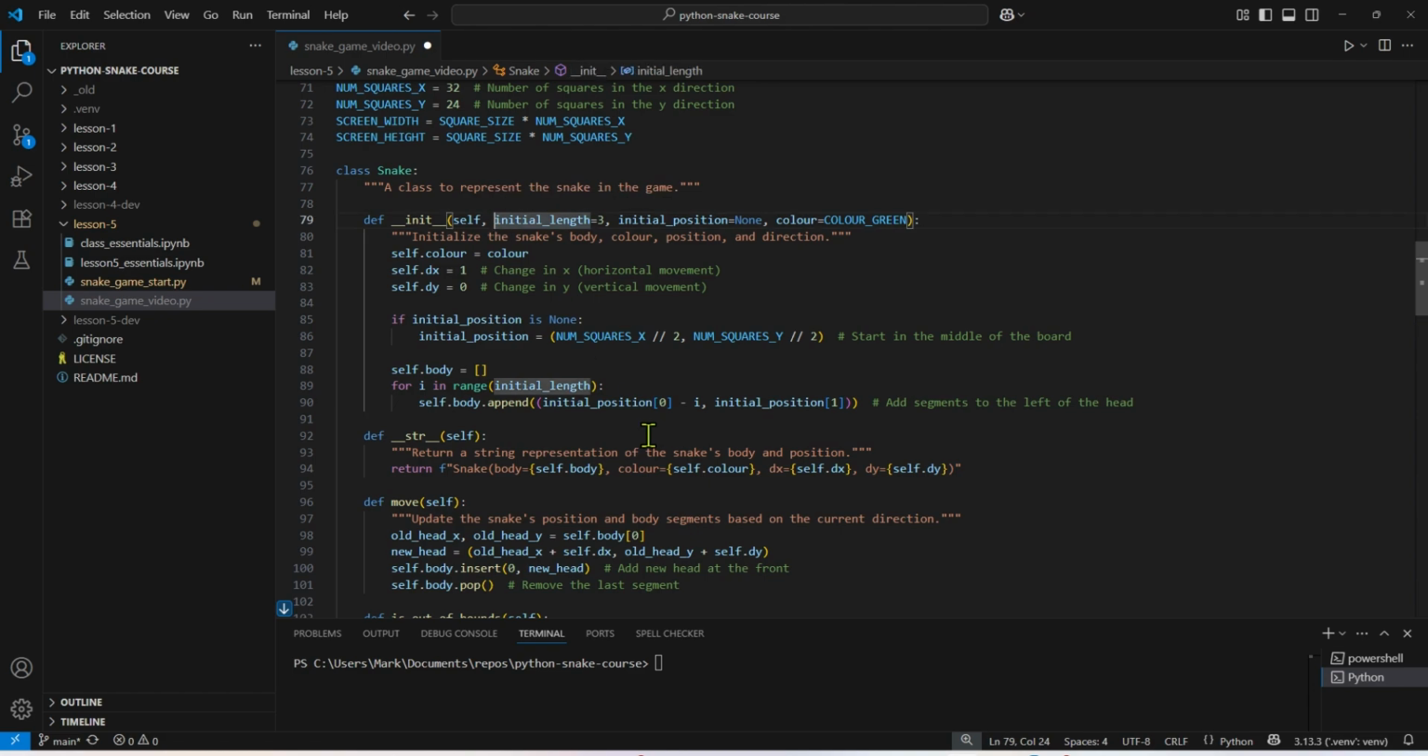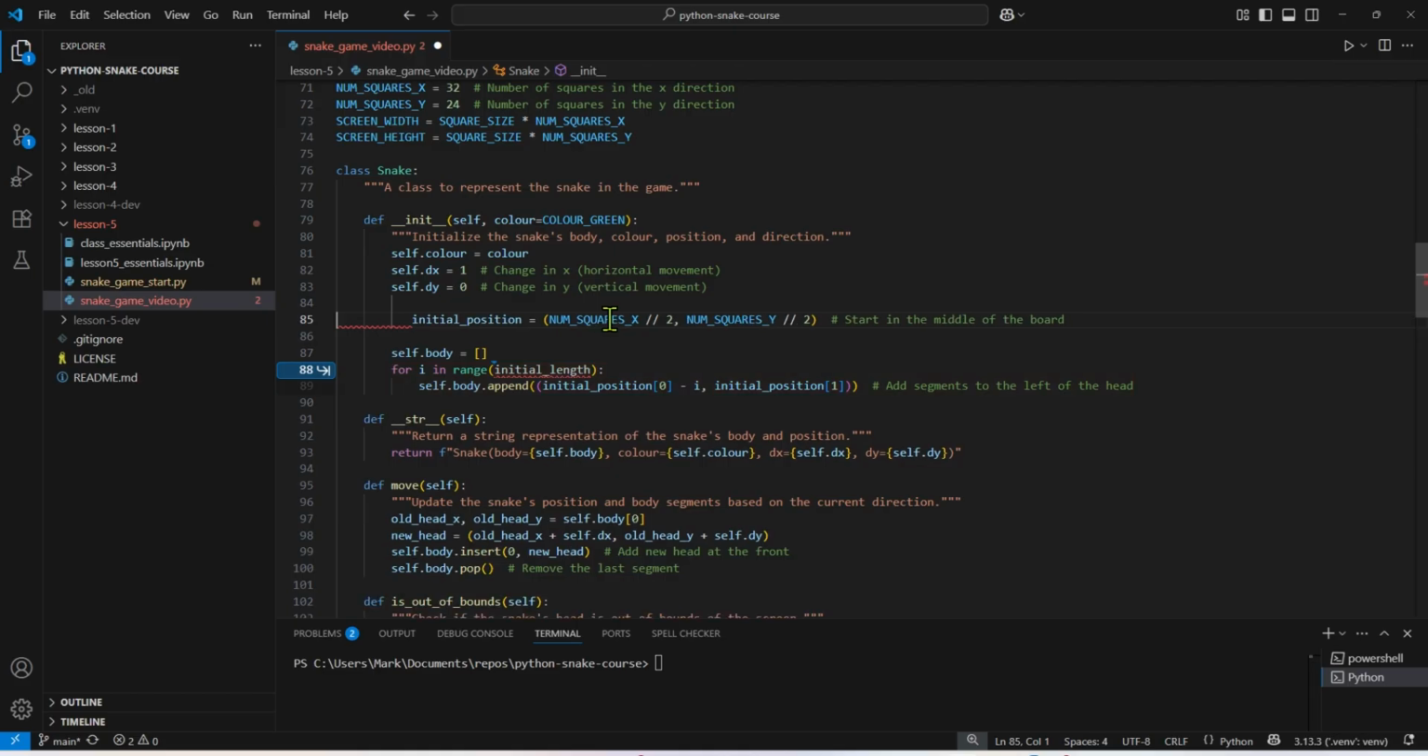We're not so worried about initial length. This is the init method, so I'll just get rid of that, and I'll get rid of initial position equals None. We don't care about that. So as we're taking it out, we'll just have a variable called initial position. That looks good. And I'll put range 3 in there because it's a length of 3 to start off with. That looks good. So our init method is looking good.